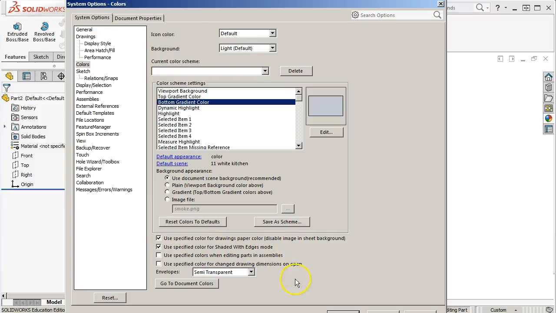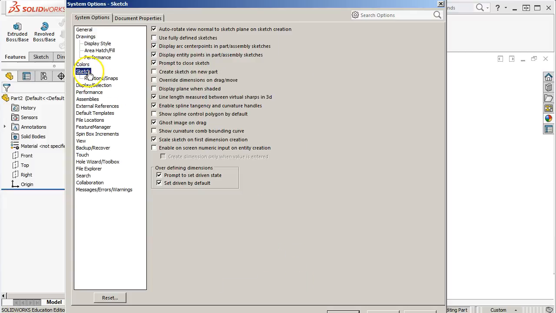Shaded edges, colors, so no, not really. The sketch, if you want to have some fun, turn on use fully defined sketches. It will not let you out of the sketch until you fully define it. There are going to be times that I need to check information. I need to jump out of the sketch, do something, find some information, go back into it. All right, if I'm set to fully defined sketches, then I have to work towards that fully defined sketch before I can get away from it.